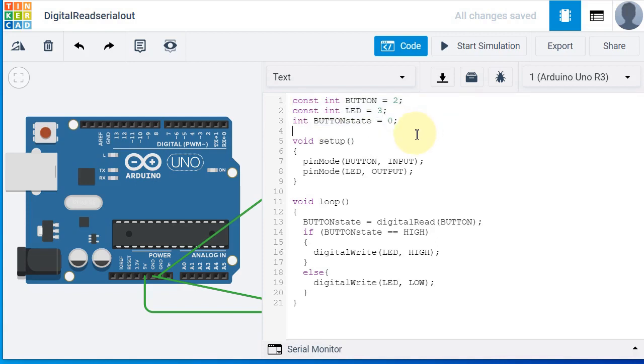We can define some variable names outside the loop or outside the setup. Here they are giving a variable called button, and the data type is constant integer, meaning it will not change while doing any programming. They have given a constant integer named button, and button is equal to 2. So whenever I call this name button, it means the value is 2.